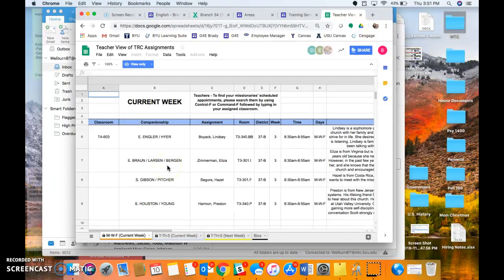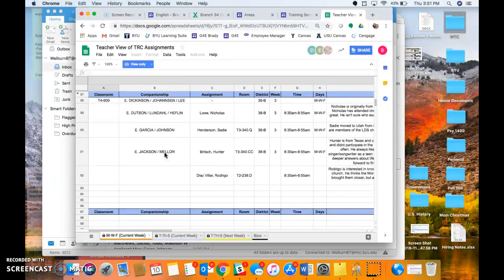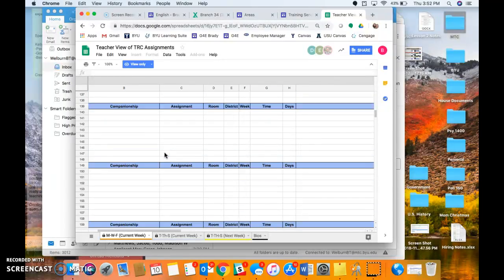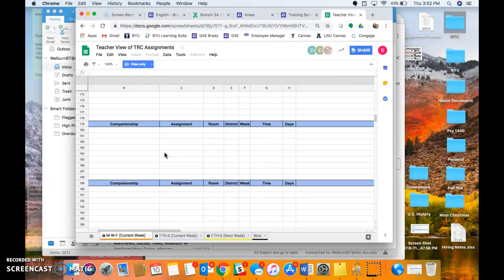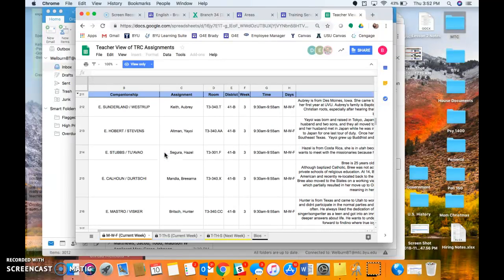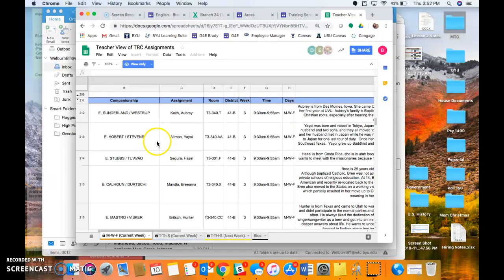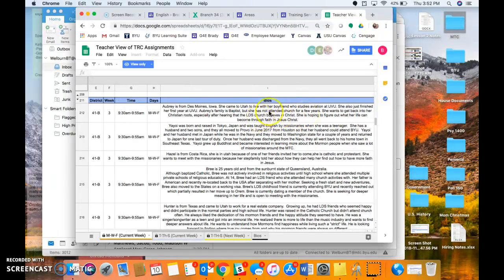So on Friday, tomorrow, you'll scroll down till you find 34 or 40 or 41. So we'll take 41 as an example. So whoever the teacher is in 41B, you should read to them who their people are. Now this is this week, of course, but you'd go to one of these tabs, find the missionary, tell them what time their appointment is, what days, and then you can read them their bios.